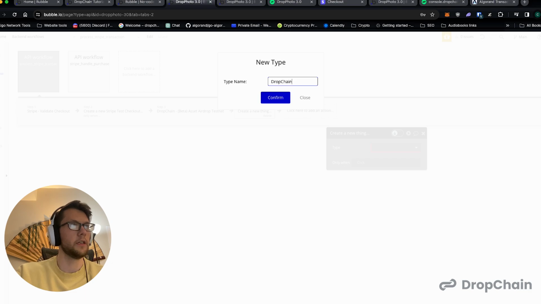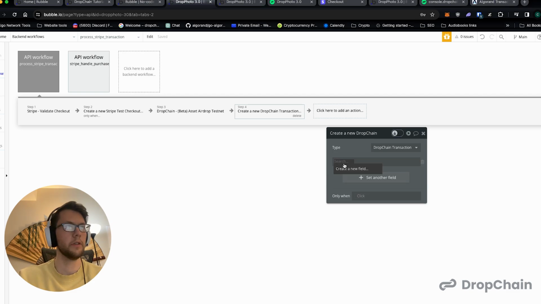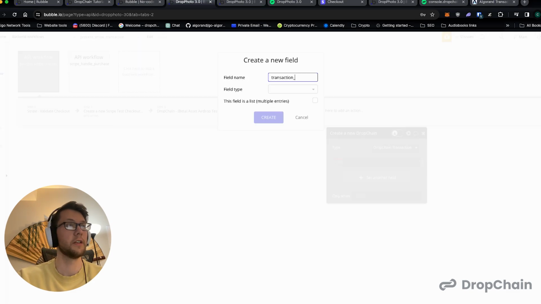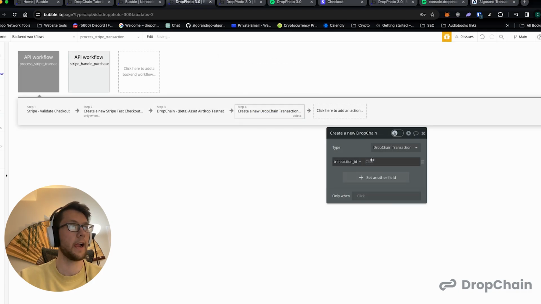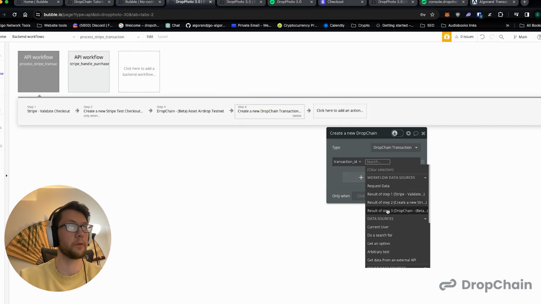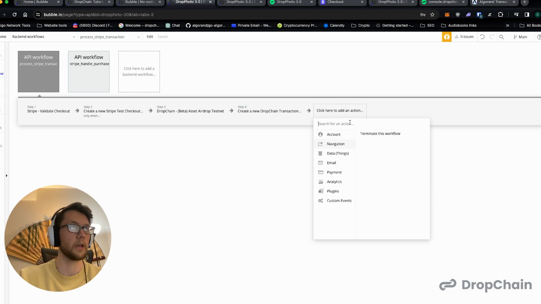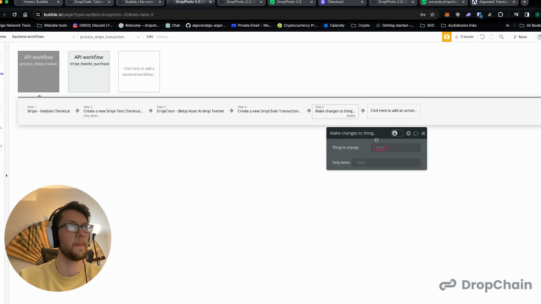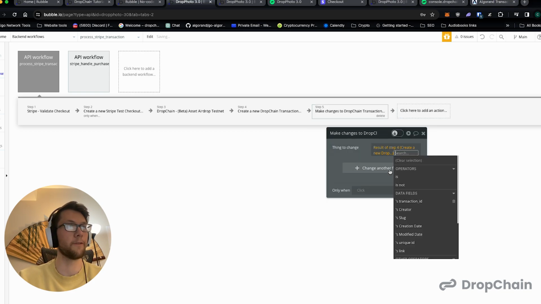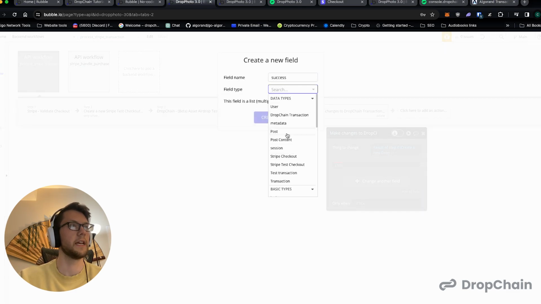Called DropChain transaction. We're going to set a field. We're going to do a field name, transaction ID, which is text. And we're going to grab it from step 3's transaction ID. Then we're going to do one more thing. We're going to modify or change a result of step 4's DropChain transaction. We're going to have a success field, which is a yes or no.